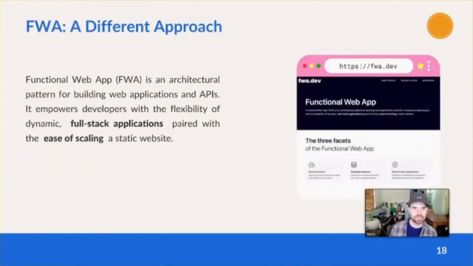So this kind of brings up our new idea, functional web app. We call it FWA for short. I'm not sure that's that many less syllables, but it works for us. You can check out our website, fwa.dev. It's sort of a white paper type example website, and I've pulled the definition for FWA here.